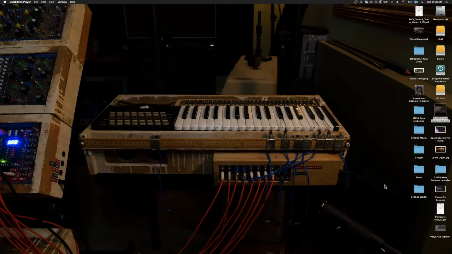On my screen here, you can see a keyboard instrument, and I'm going to explain what this instrument does. And we are going to be working with some sounds today that were created by this circuit bent instrument.